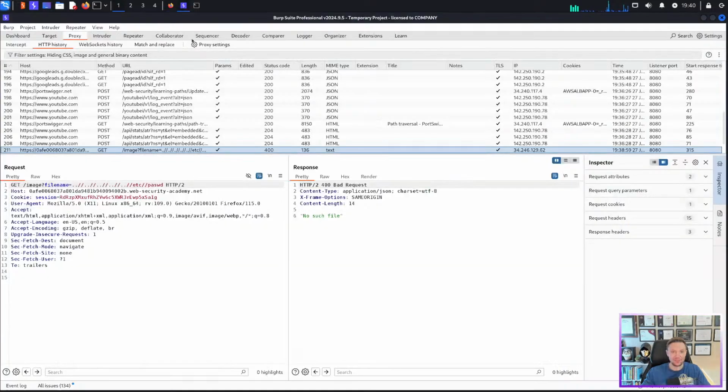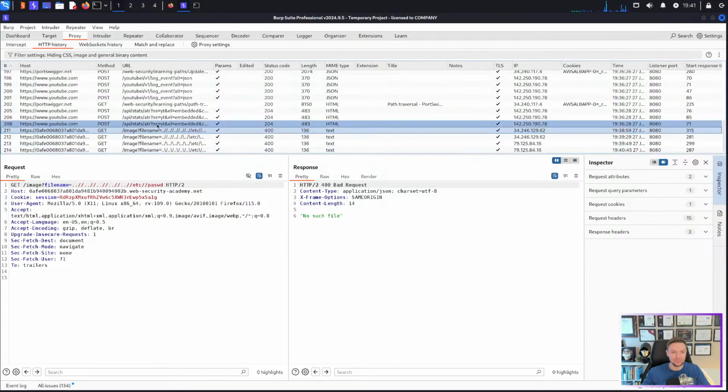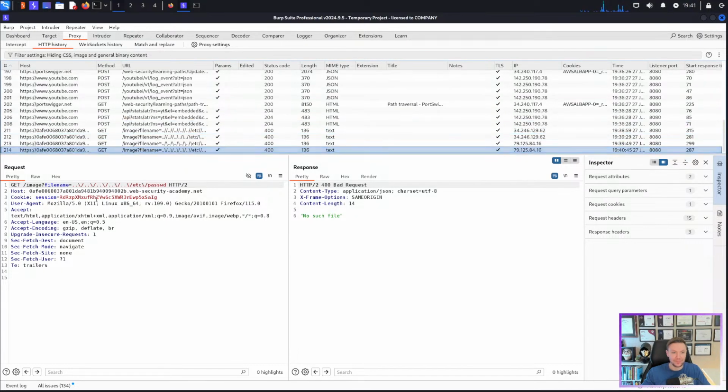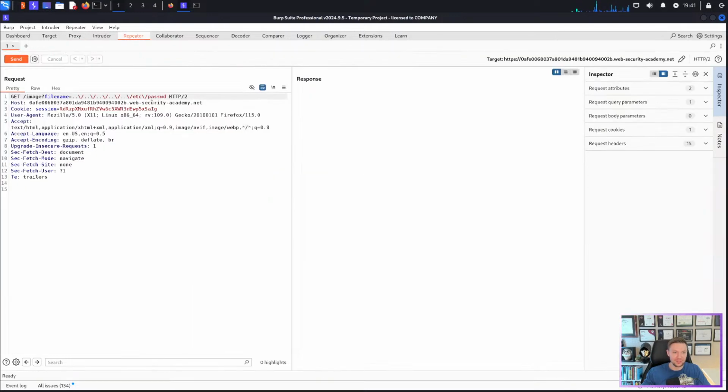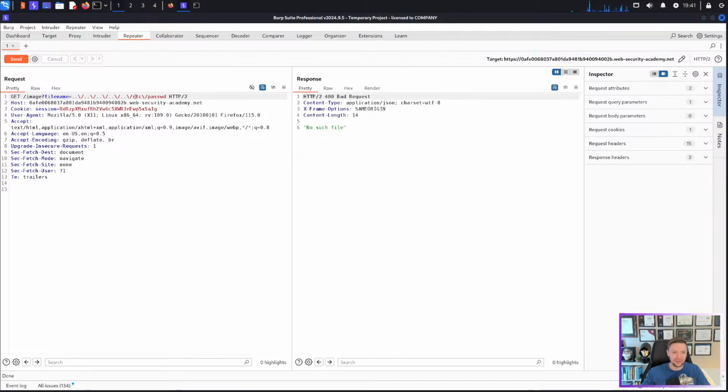Let's go back to Burp. Let's go ahead and send this to Repeater. This will be easier if I do it this way. Let's go ahead and send. No such file. Let's just get rid of all of these slashes and see if we can do a more traditional one. Just to see. Okay, same thing. What if we did 2 slashes?